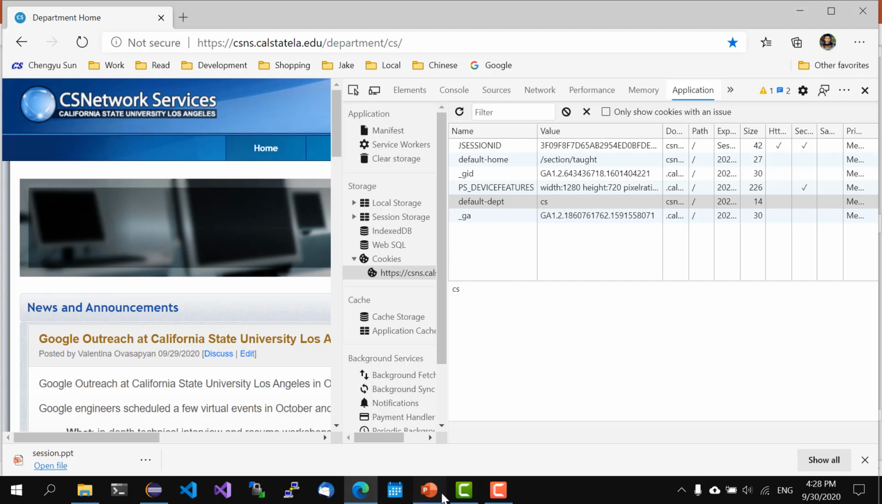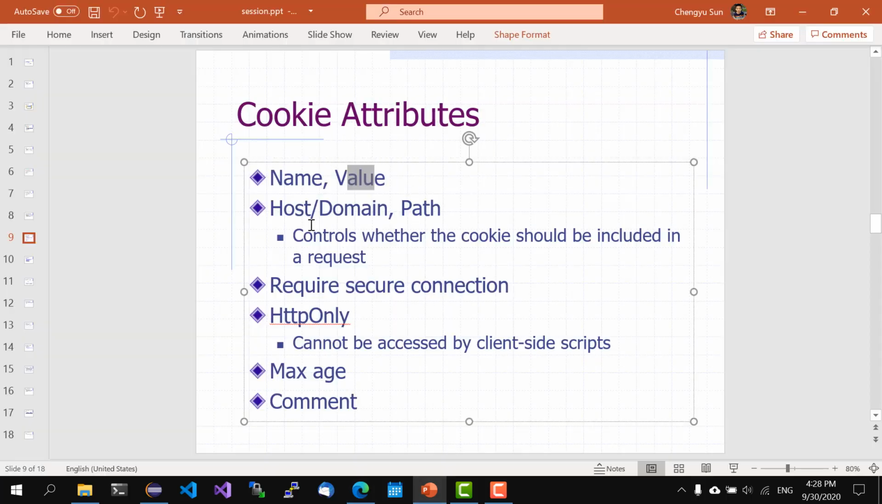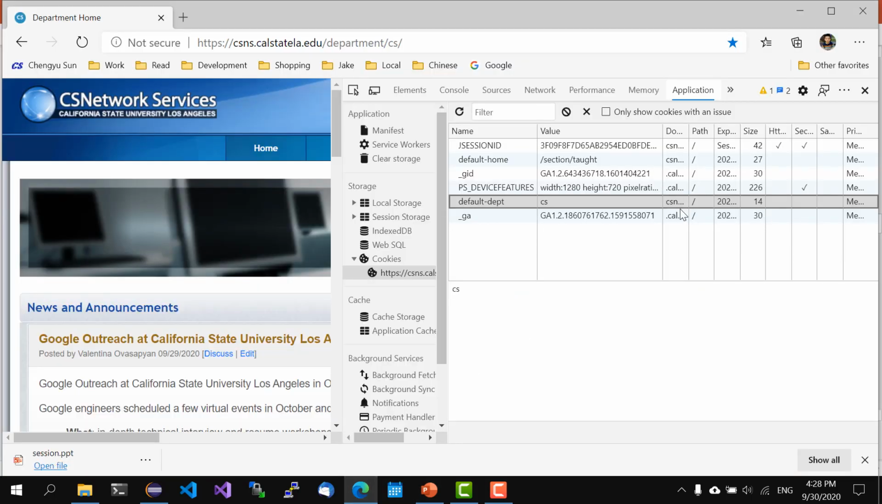In addition to name and value, there are some additional attributes about a cookie. The host and path attributes determine whether a cookie should be included in a request. For example, we can see here the domain is cs.castledala.edu and the path is /.